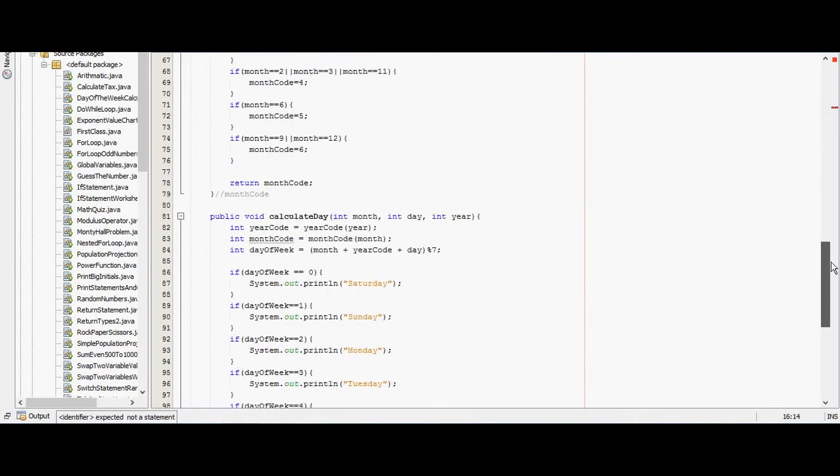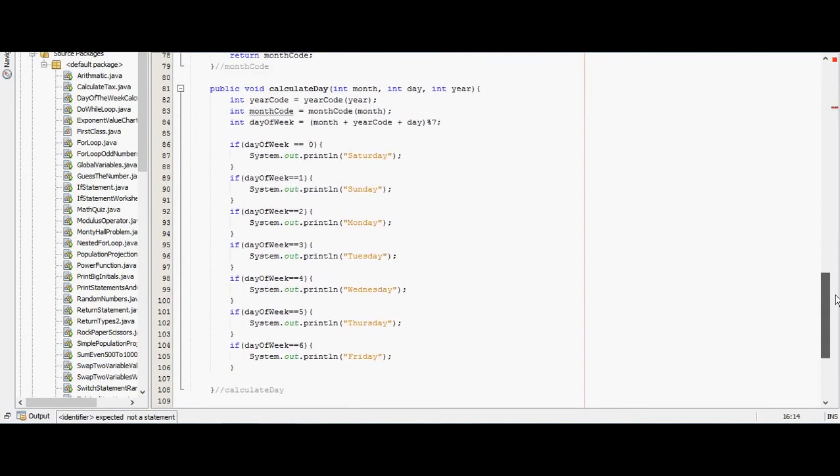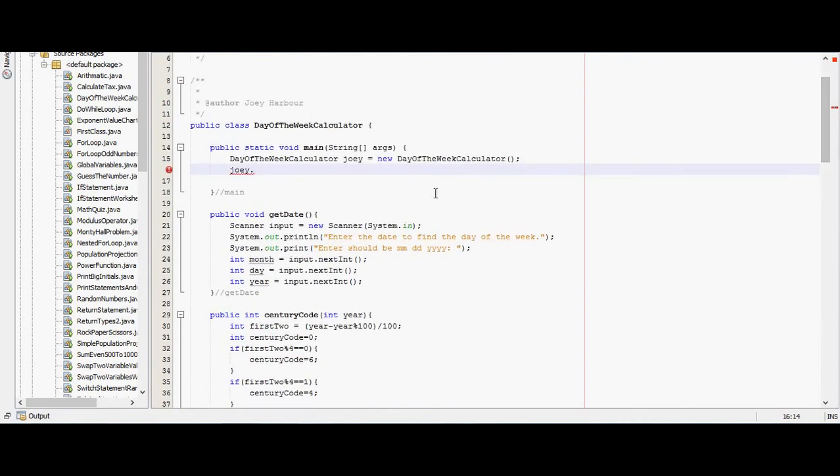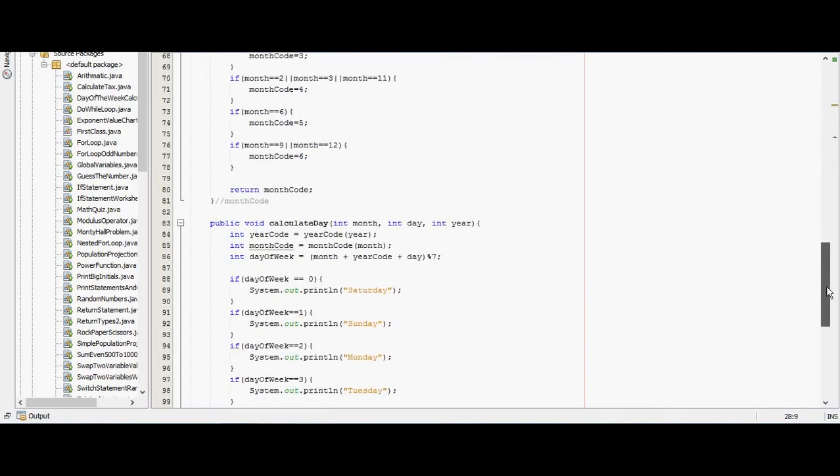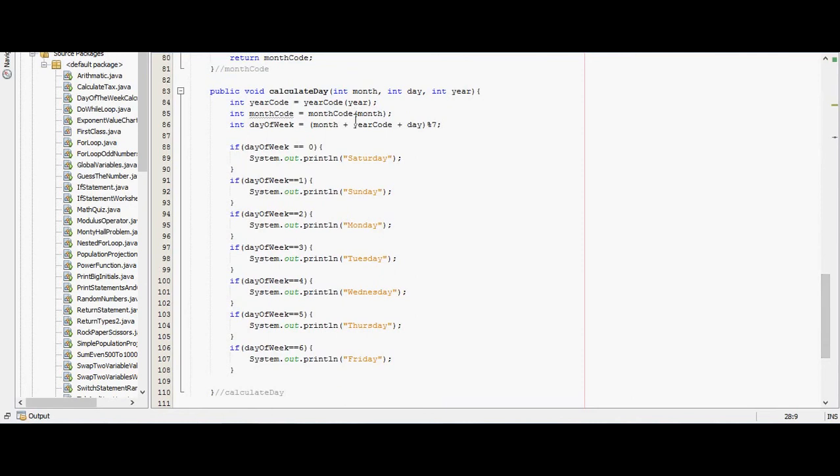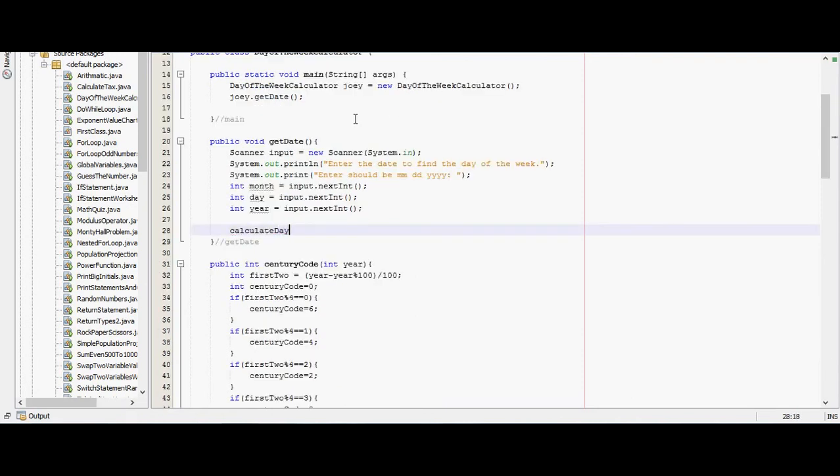I'll need to call, we'll go with Joey.getDate. And at the end of this method, it will need to call the method right here. So calculate day, it'll need to send in the month, day, and year. So I think we're ready to test this. Shift F6 to run, and my computer is being slow right now.